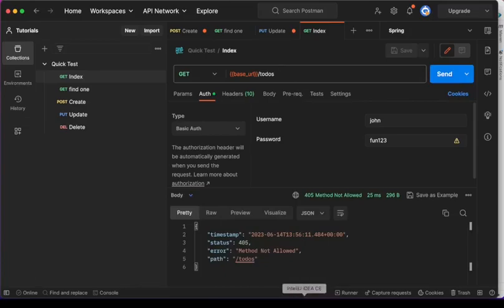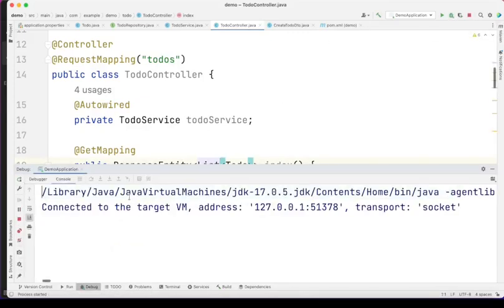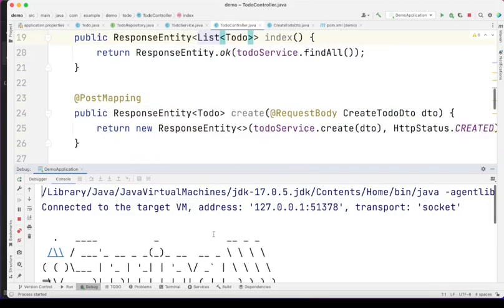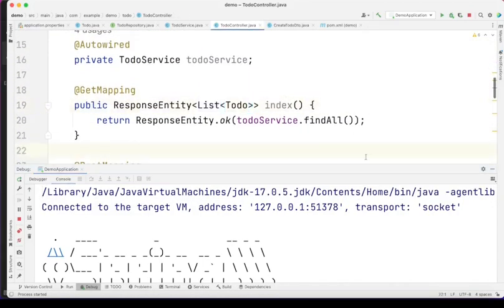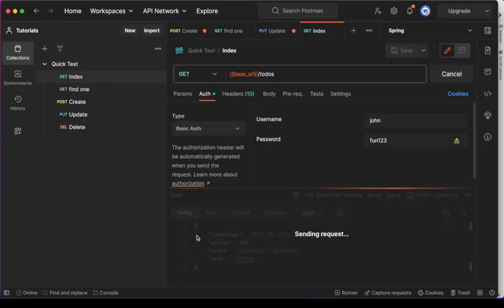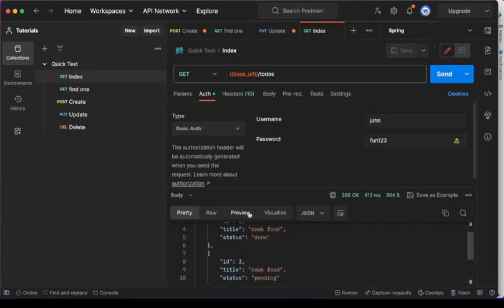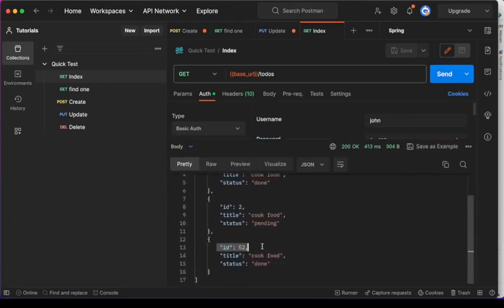Oh man, why do I keep getting all this? Restart again. Okay. Once again, I'm suffering from not setting up the dev tools for auto restart. Okay, I'm going to send the request. We get all the to-dos in the database. Somehow I don't know why this one that had a bug ID turned to 52.